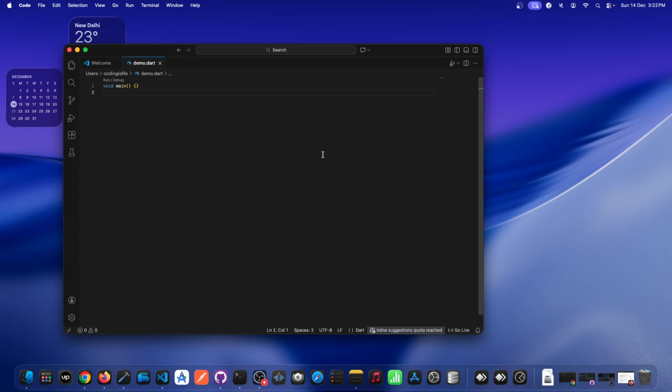Whenever we create an abstract class, it looks like: abstract class, class name, void method name. So this is the basic structure of how to create an abstract class. First of all, use the abstract keyword, then the class keyword, then the class name. Inside, we create our method.